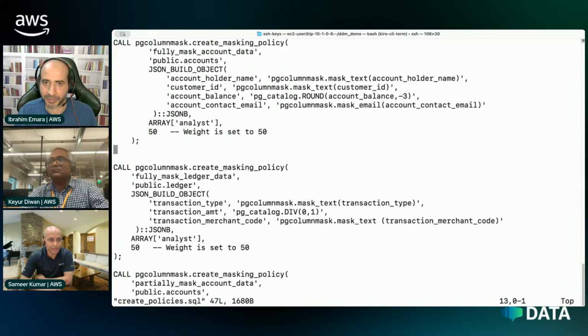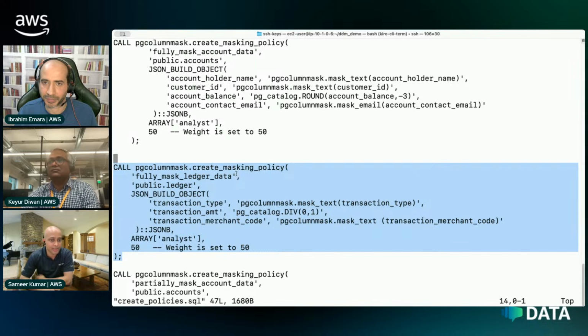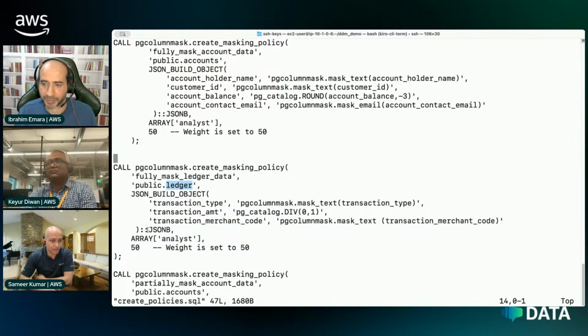I have a similar call to the PG column mask function, create masking policy, to mask data in the ledger table for analyst users. Now, here I'm saying, you don't show amount at all. Just return 0 whenever you see somebody asking for the amount of the transaction, where I don't want analysts to see where people are spending their money, how much they are spending.